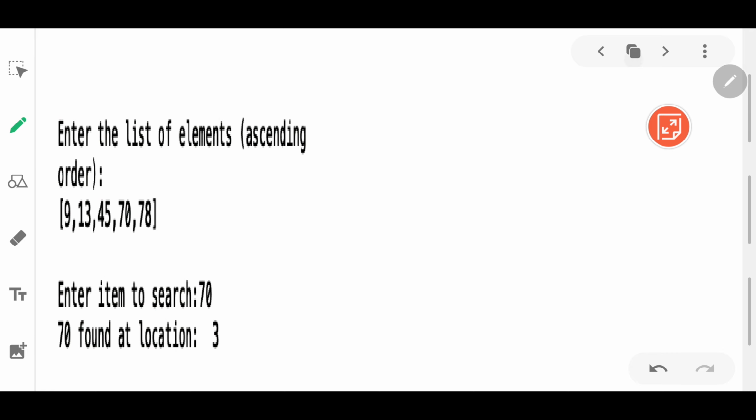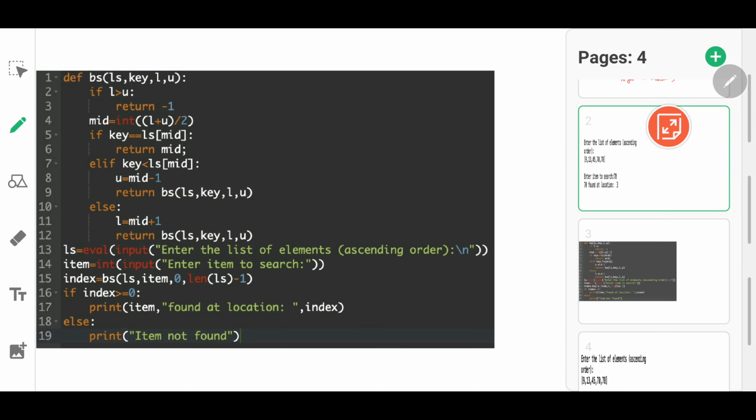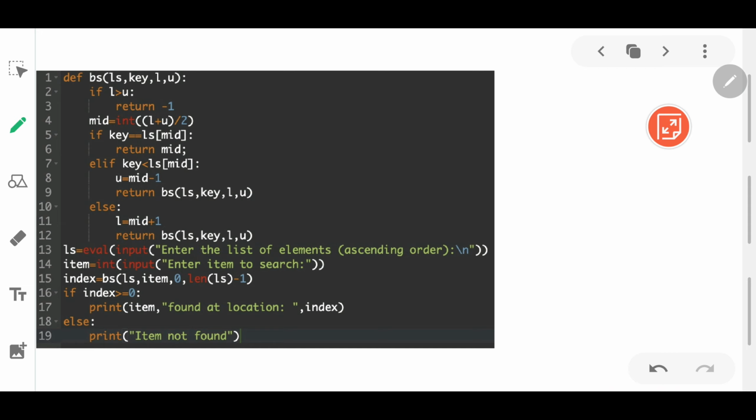Okay, but if some value is not there, let's say we'll just take another input here. That's the same code which I have just executed. Let's say now I'll take the values as 2, 7, 14. Okay, so ls means these three values. We have the indexes 0, 1 and 2. Enter item to search. Let's say I want to search for 99. Okay, but do you see 99 here? No. How will it be interpreted by the binary search algorithm?